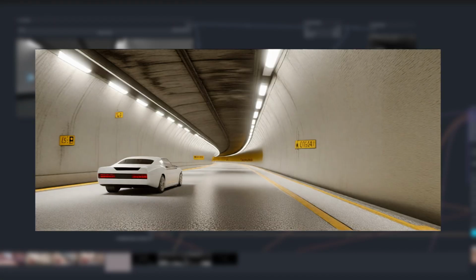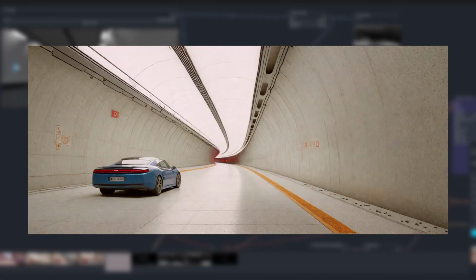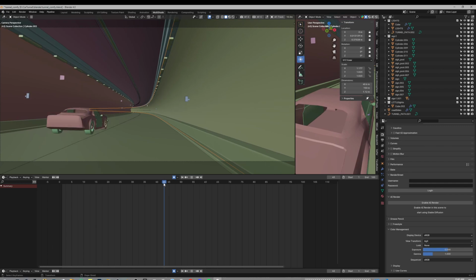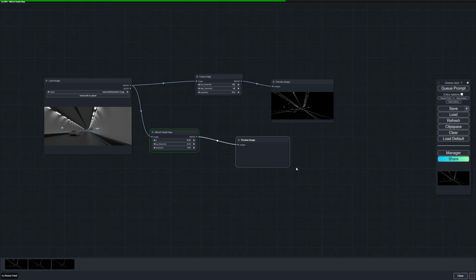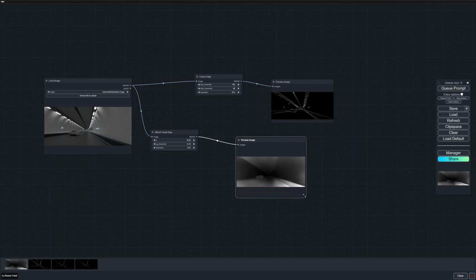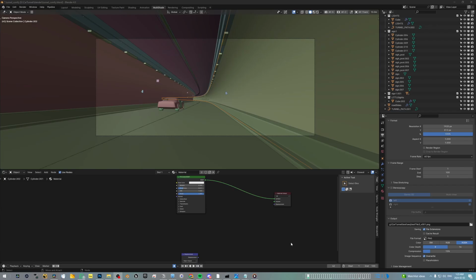Alright, so in this video we'll be looking at how we can use Blender and Comfy UI to turn grayscale renders into some concept art. I think it's a really cool way to do some look development and generate some quick ideas. So let's dive in. Alright, so this is my scene in Blender.